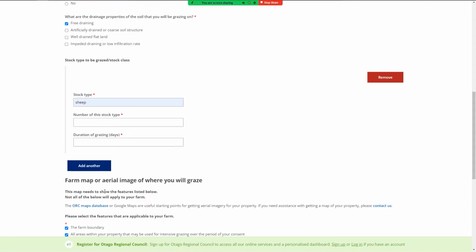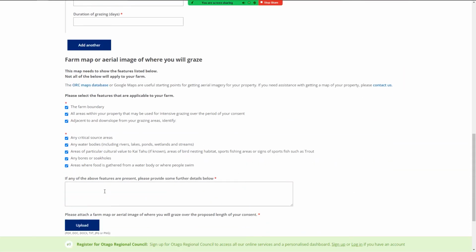The next section asks you to complete a farm map or aerial image of where you will graze, and to tick the boxes that apply to you. Please include a large-scale farm map that shows all the paddocks you want to graze over the consent, along with any waterways on or adjacent to your farm. This is important as it is part of the application that tells us about the receiving environment.